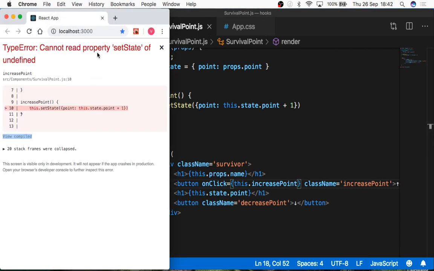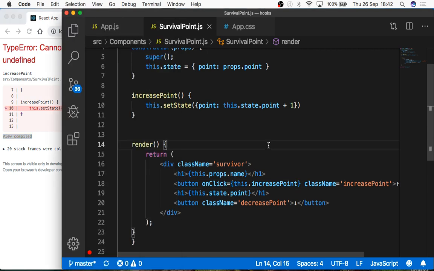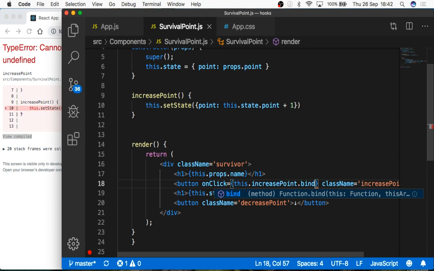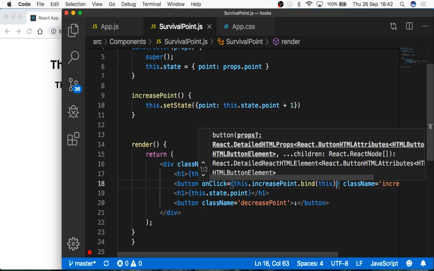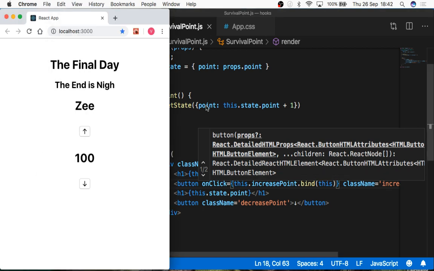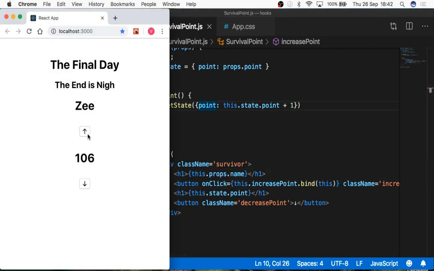Nothing. Oh, cannot read property set state of undefined. Why is that? There are two ways to link them together. Bind this. Remember this. Yeah, bind. That's the first method. Bind this. Would it work? Let's have a look. Yep, it works. Nice one. What's the other method?